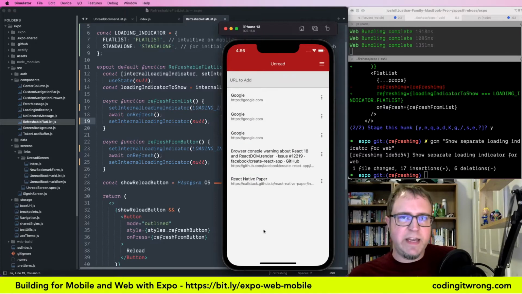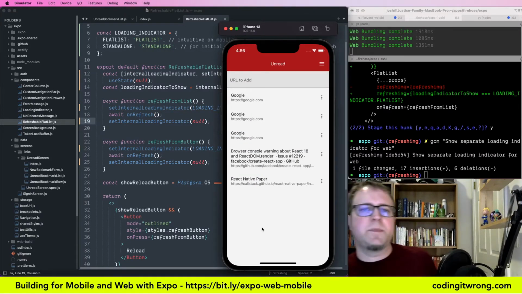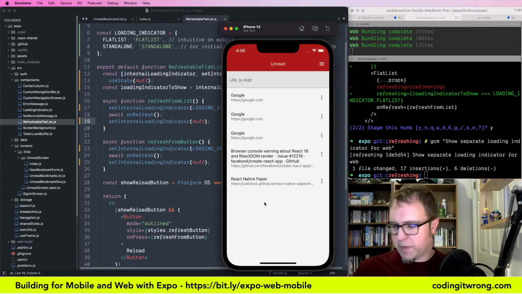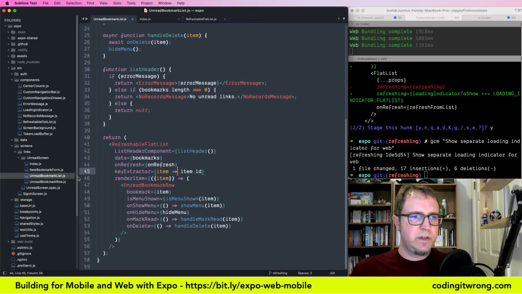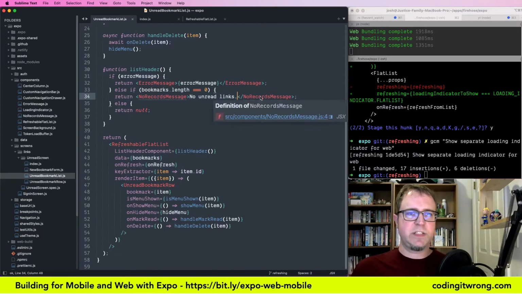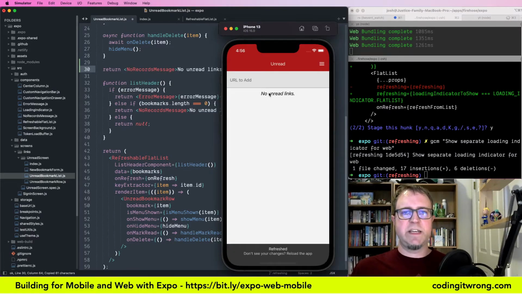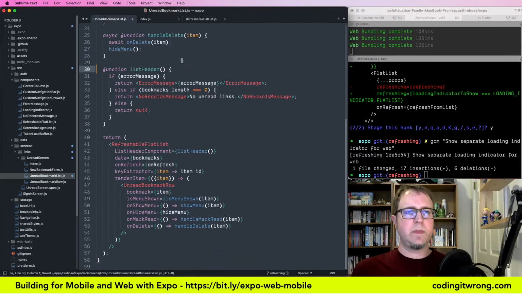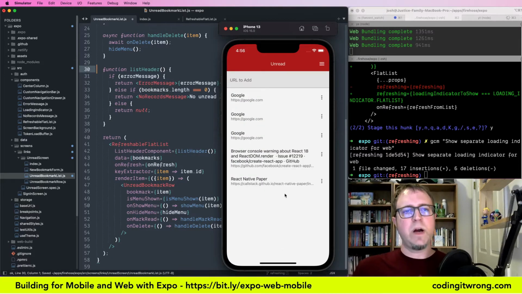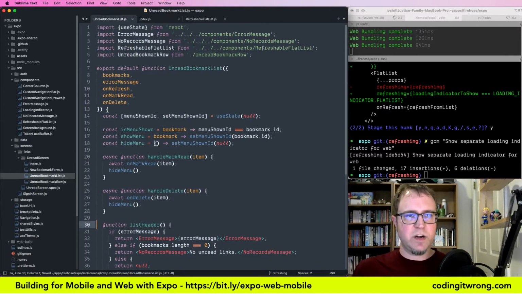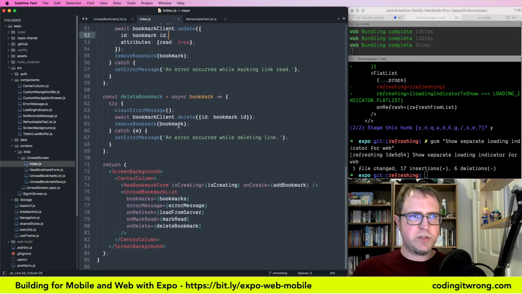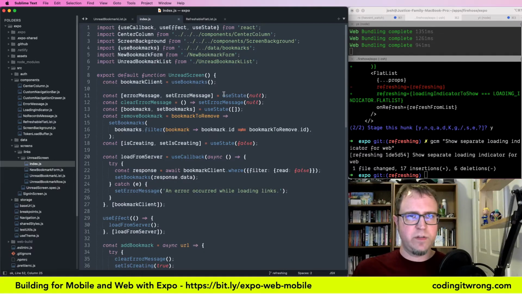So the other thing is, you might not be able to see this too easily on the live stream, but on the recording later, you might be able to pause and see it. I have a situation in the list where if there's no records, I get a message that says no unread links. And actually, I could just pull that out to show it to you. So when there's no records, you're going to see no unread links here. Now, while the page is loading, right at the start, by default, in the screen, we start out with an empty array of bookmarks. We start out with no bookmarks.